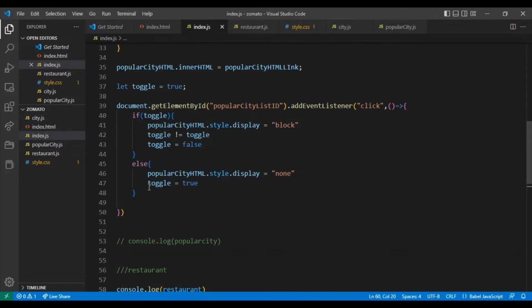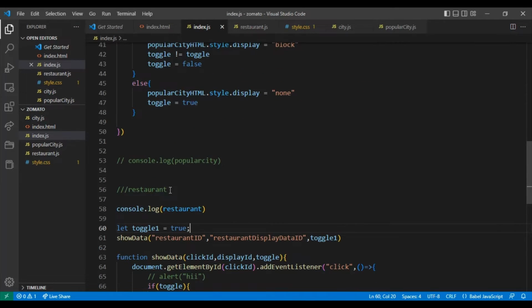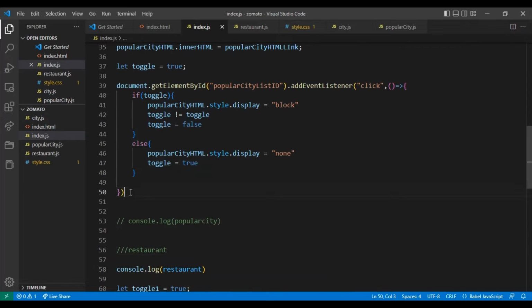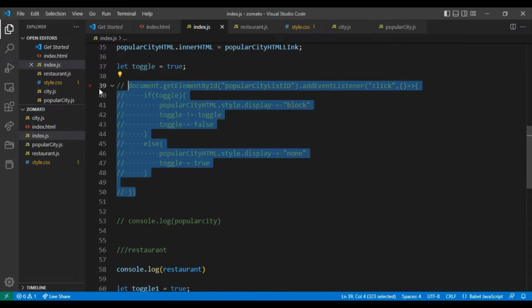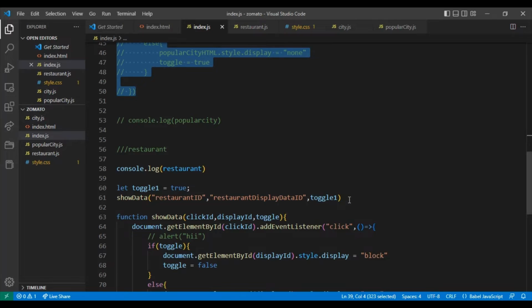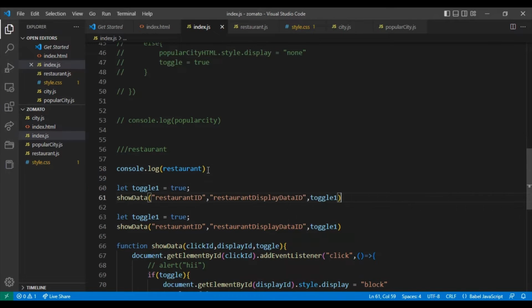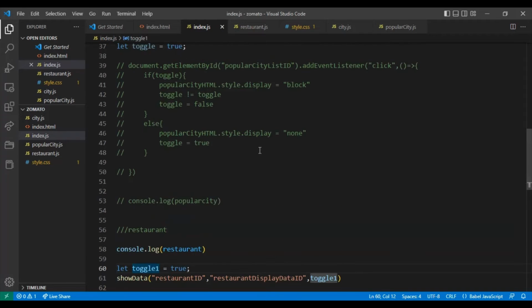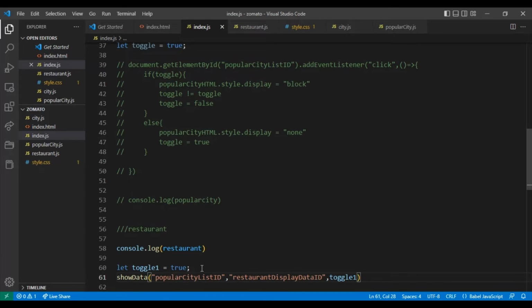And like this one, we have done this. Also, we need to just comment this for now, and we can call this function again in the top section. Here we give the 2, toggle 2, and here is toggle 1. I want to change only the id name. For that, just copy this id, and here I want to display, and this one is a click id.